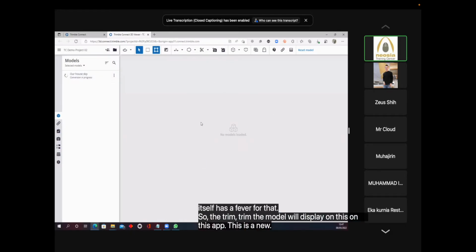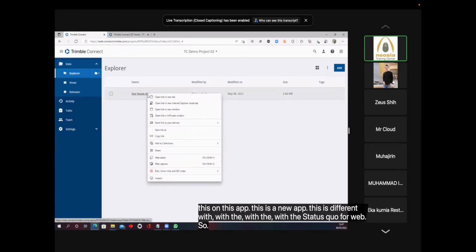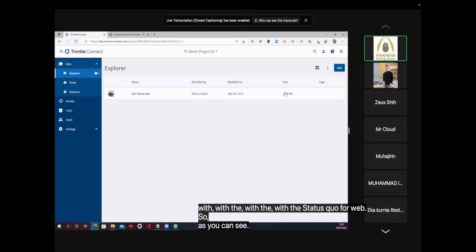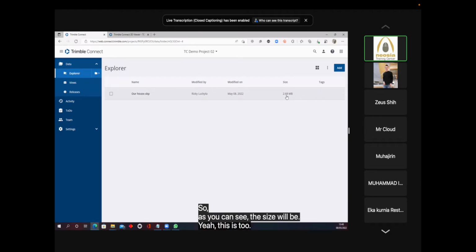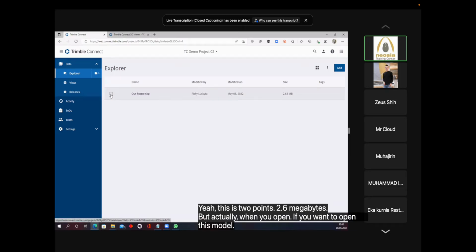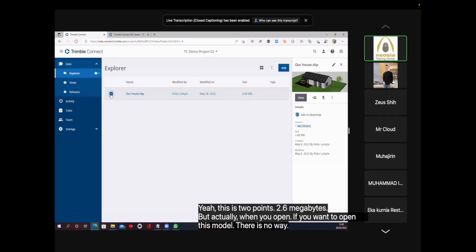This is a new app. This is different from SketchUp for web. As you can see, the size is 2.6 megabytes. But actually, if you want to open this model, there is no way.